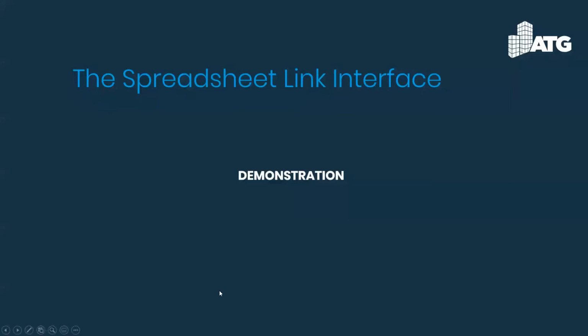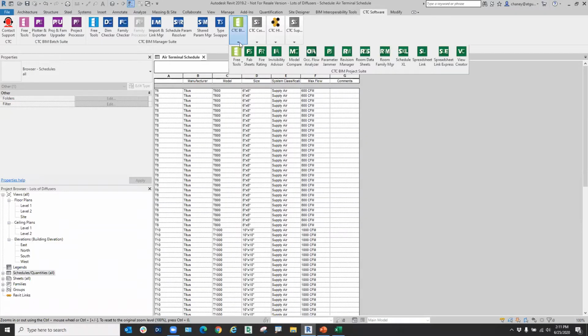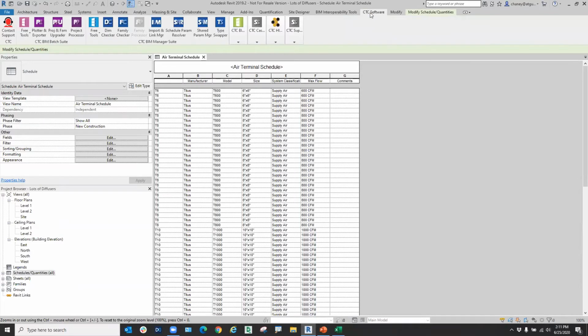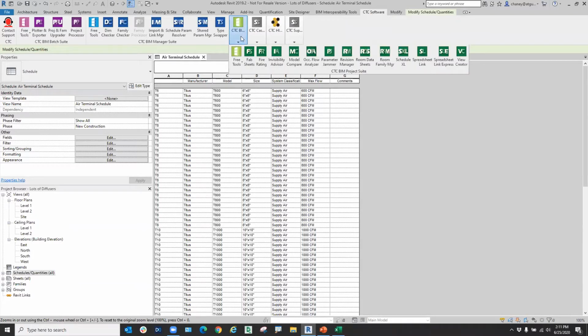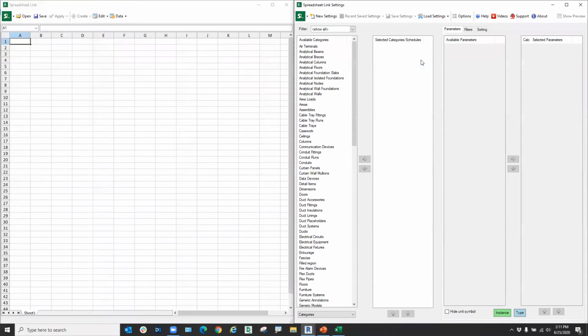So I would like to actually go into a Revit model and show you guys the tool, walk you through the interface. So in your Revit application, you'll have the CTC software tab, and then under the BIM project suite, you'll find Spreadsheet Link. And when you open Spreadsheet Link, it will actually open two windows. It'll open a settings dialog box, and it'll also open a spreadsheet.